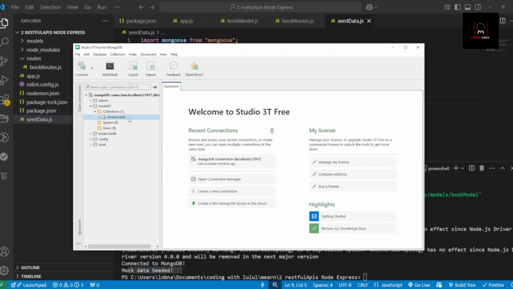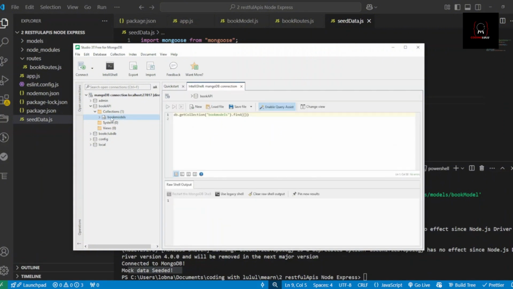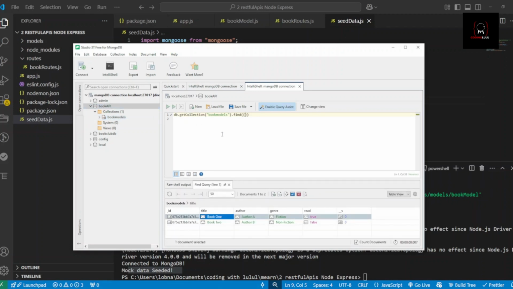If I double click that one to open it up, you can see a query is running to find all, and I got the list of my books. Book one, book two, author A, author B, fiction, non-fiction, true and false. Great. So we got our database created and seeded with some mock data initially. Now we can go to our browser and test this as well.